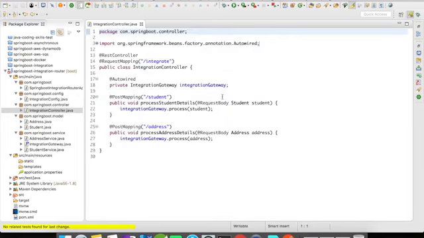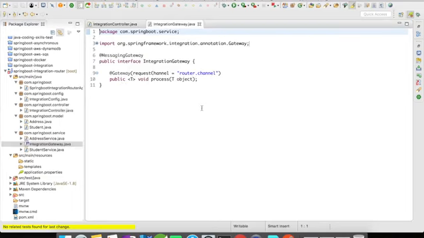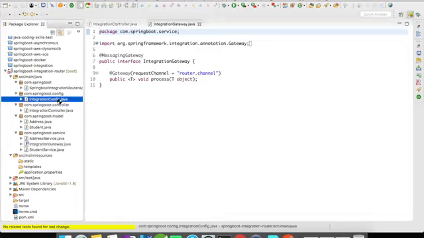So I have an integration controller which is going to accept a student request body and an address request body. Then I have a messaging gateway, and the gateway is going to have the process signature method, and it is going to accept requests through the router.channel. Let us quickly go to the configuration.